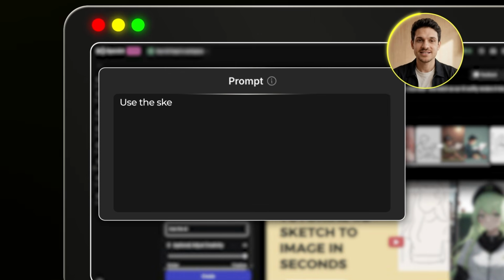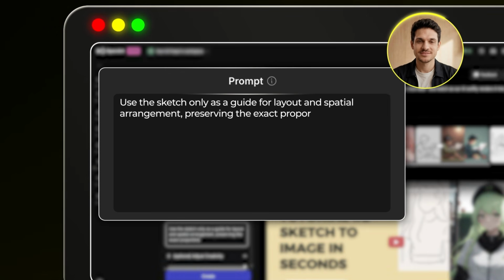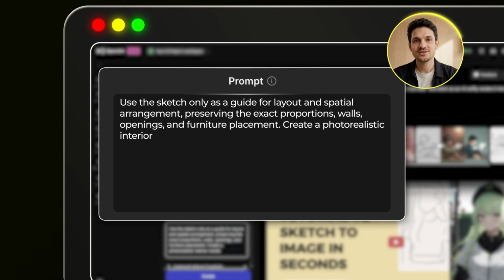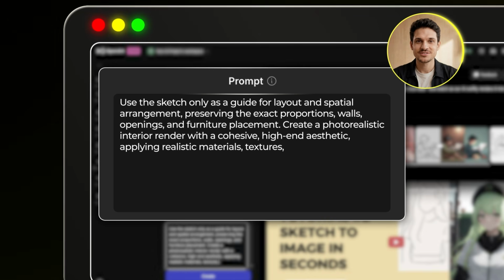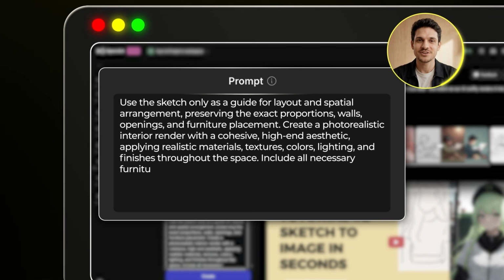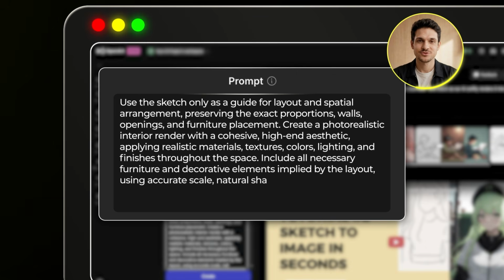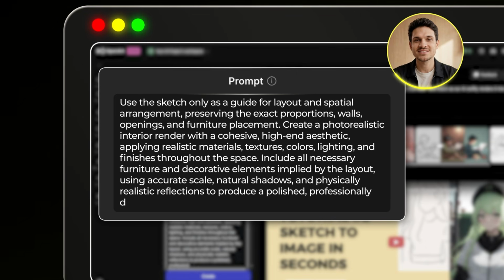I'll type, use the sketch only as a guide for layout and spatial arrangement, preserving the exact proportions, walls, openings, and furniture placement. Create a photorealistic interior render with a cohesive, high-end aesthetic, applying realistic materials, textures, colors, lighting, and finishes throughout the space. Include all necessary furniture and decorative elements implied by the layout using accurate scale, natural shadows, and physically realistic reflections to produce a polished, professionally designed interior.